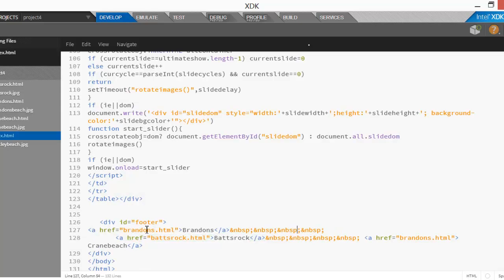This one, beginning link tag, ending link tag. For Batsrock, we have beginning link tag, ending link tag. And for Brandon's, we have the same thing. For Crane Beach, that is, we need to change this Brandon's to Crane Beach because remember we copied it. So the name of the beach is cranebeach.html. Let's type CRANE, and there it comes in, and you click, and you can see it coming in there, cranebeach.html.